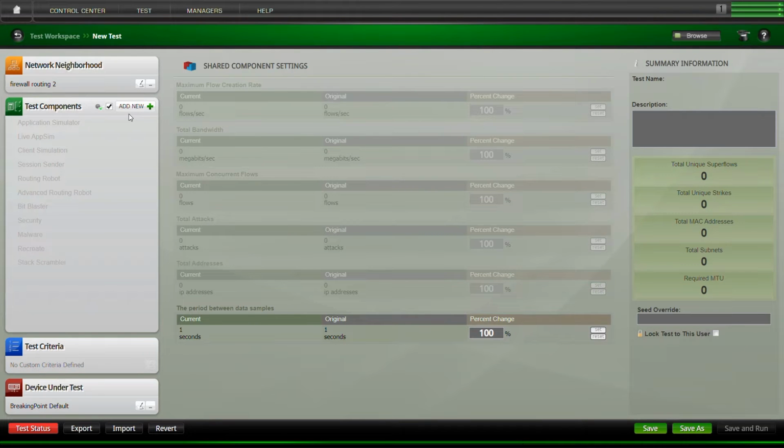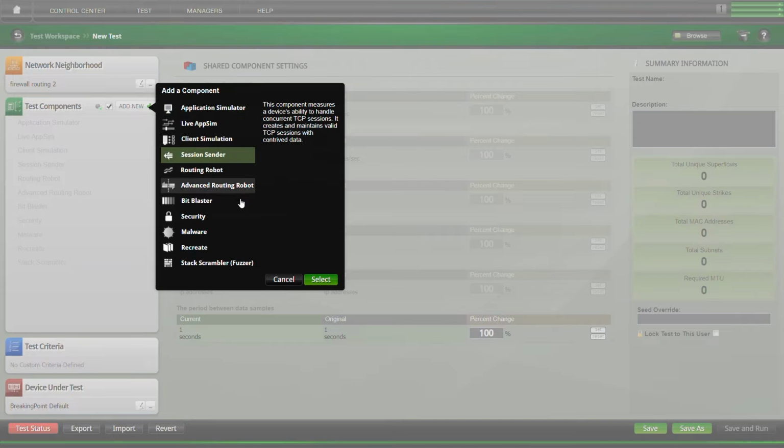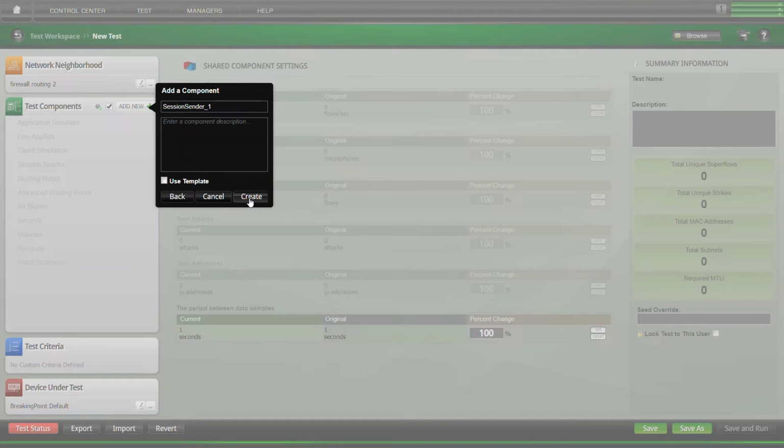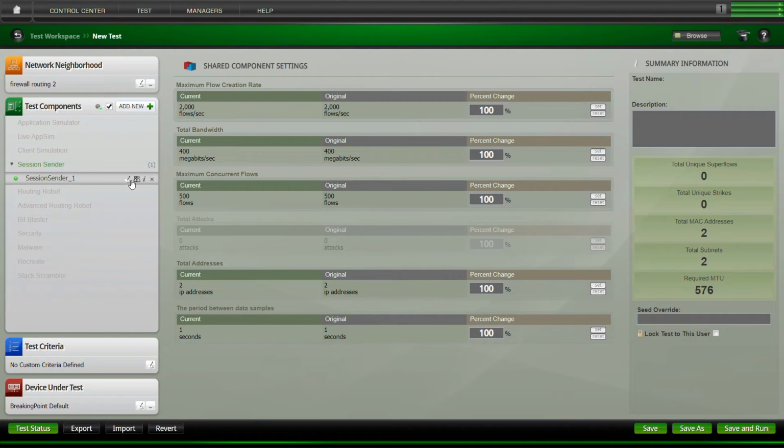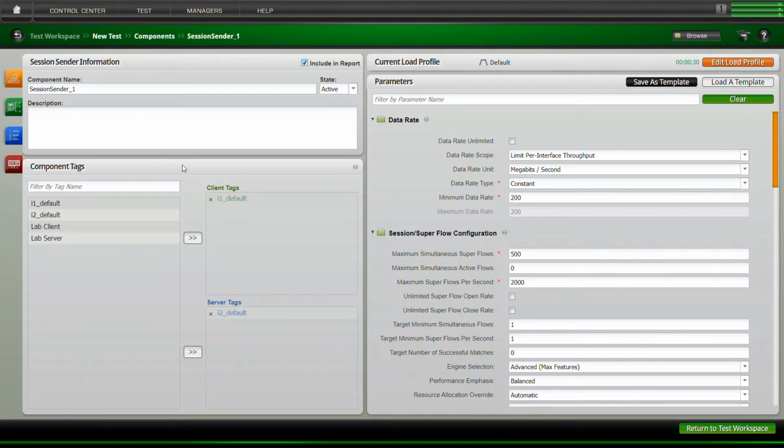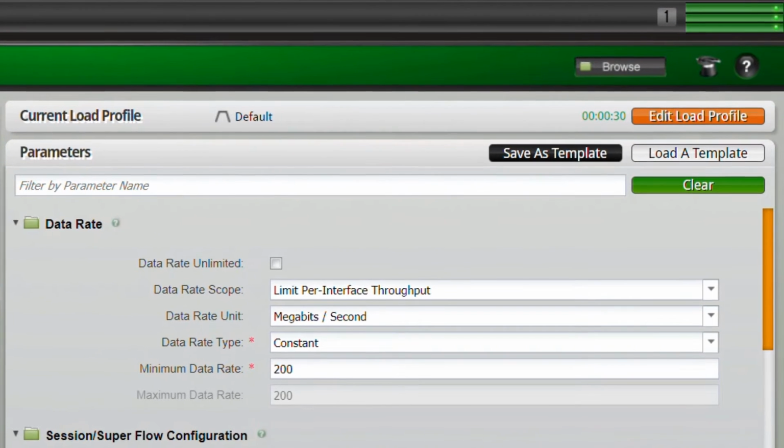We're first going to create a blank Session Sender template. Click on the pen and paper. The configuration options look a bit different from AppSim. The big difference is that you don't actually add any pre-built application profiles or superflows. This is due to Session Sender focusing on layer 4 testing. The first part we're going to talk about is data rates.